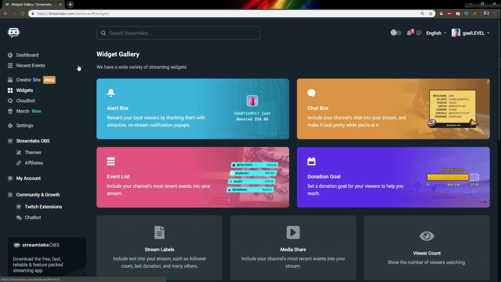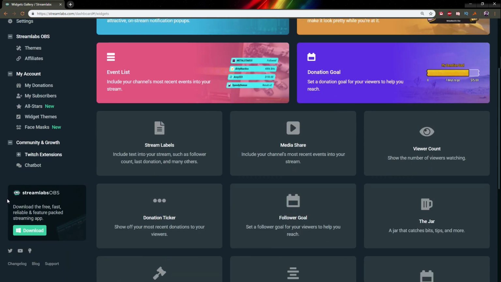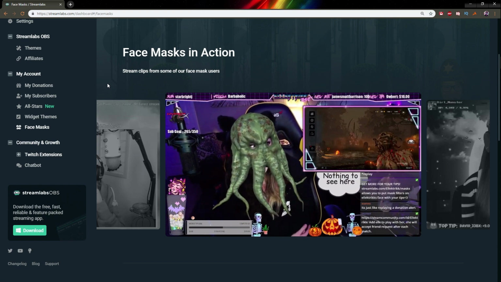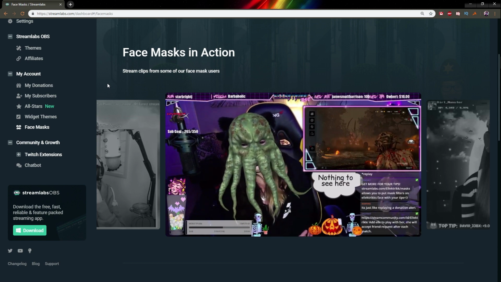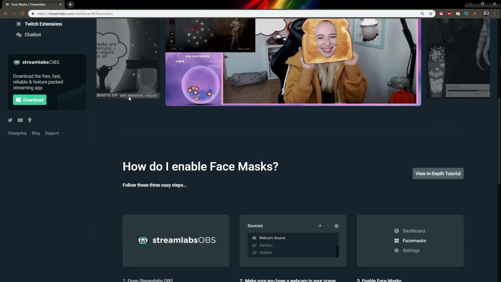So once you get to the dashboard, you're gonna go to my account. You're gonna click on the little plus. It's gonna unscroll here and you will find face masks. Just click on it. And here you have the little demonstration video showing you what it looks like when it's working. Now we just gotta figure out how to make it work.